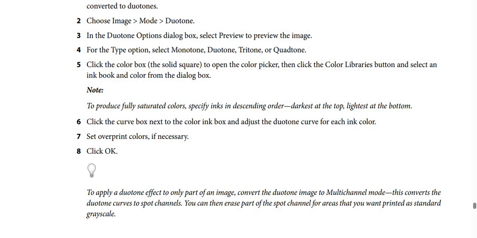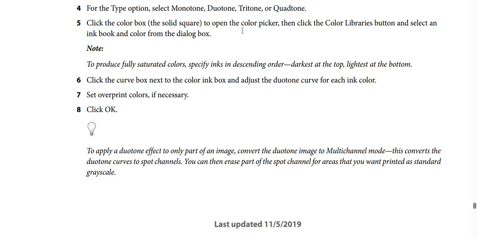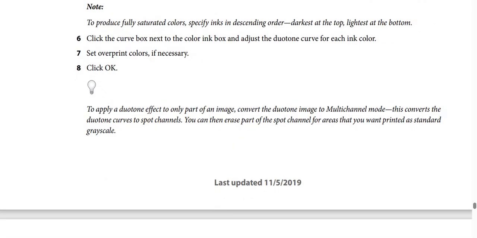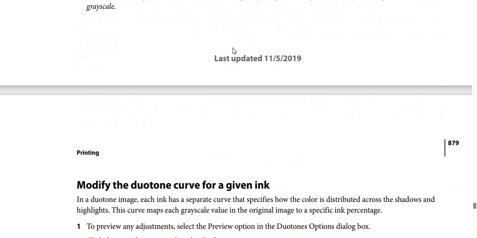Step number 7. Set overprint colors if necessary. Then, finally, click OK. Step number 8. Click OK to execute. After that, to apply a duotone effect to only part of an image, you should convert the duotone image to Multichannel mode. This converts the duotone curves to spot channels, and you can then erase part of the spot channel for areas that you want printed as standard grayscale.